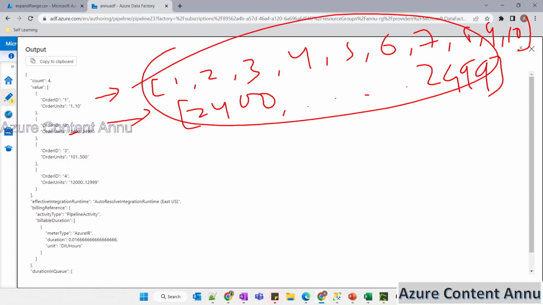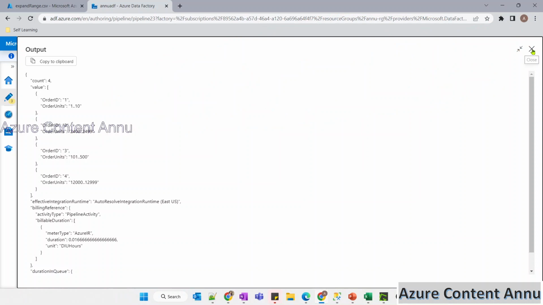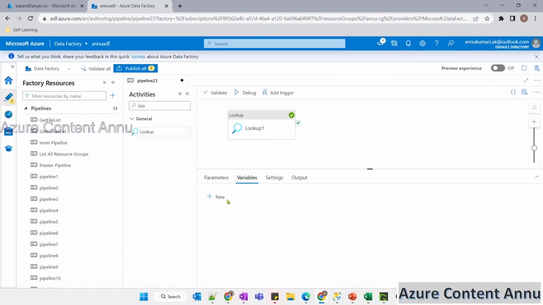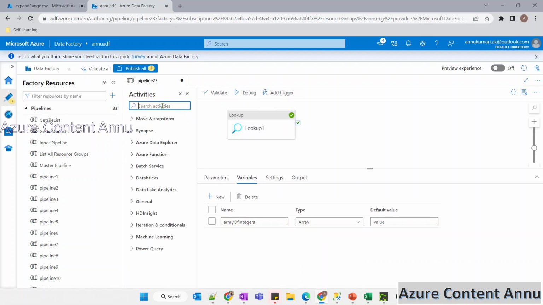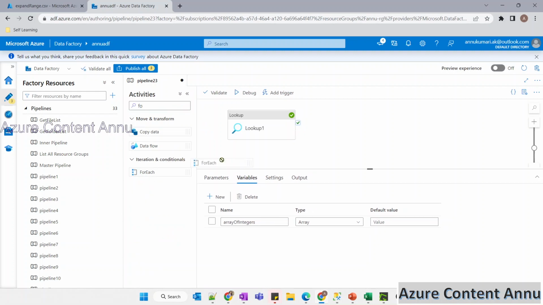Okay, so let me close this. Okay, so let me create a variable now. So let me term it as array of integers. Okay, and as I said, the data type of this variable will be array. So I'm giving this as array, and we want to loop through the output of this lookup activity. For that, we will use for each activity.